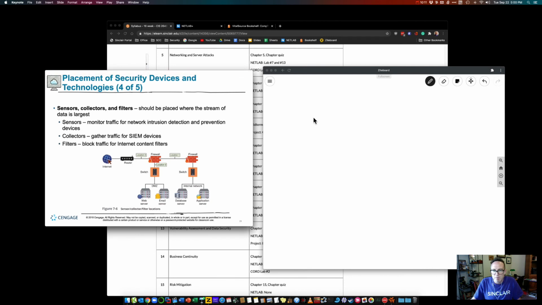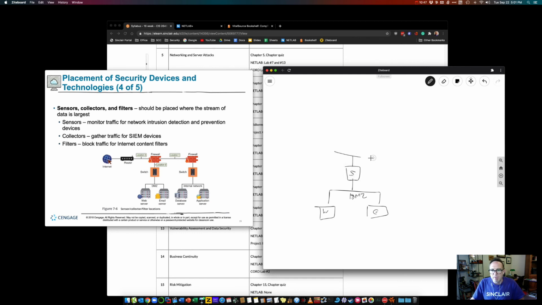Something else I'm going to bring up here, which I'm sure the chapter probably does, and it might be in a different chapter too, but this is a good place to put it. Let's take this image for example. Here we have our web server and email server, in our DMZ. We have our switch in place, and we have a firewall.